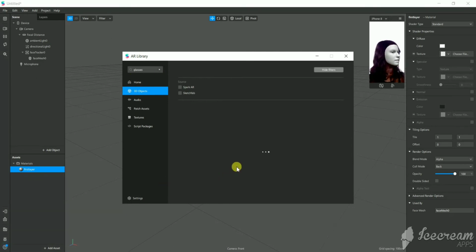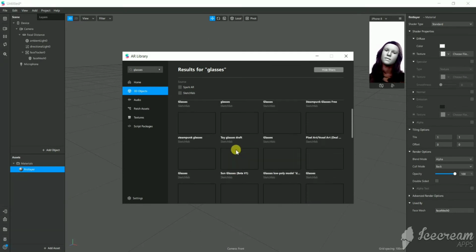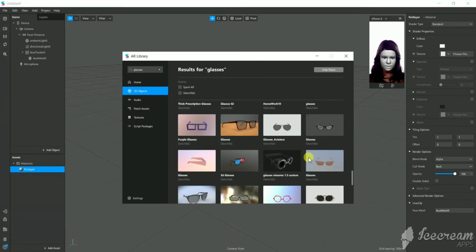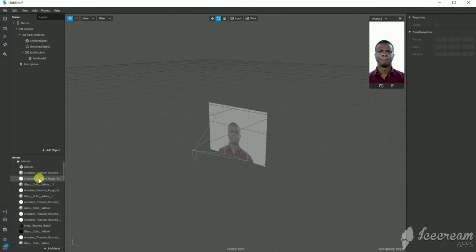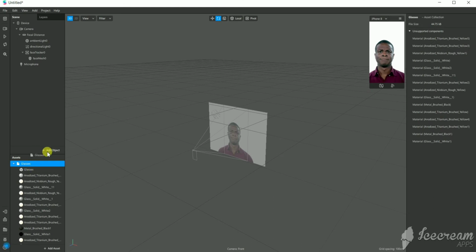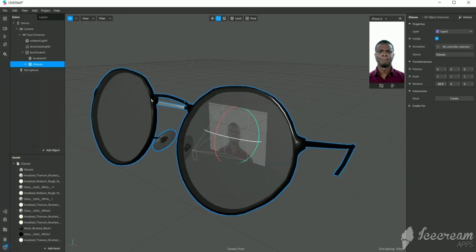We have different shades over here. Select whichever you want, click on import and download the file. Click on glasses and drag it into the face tracker. Okay. Now we have to scale the object down.